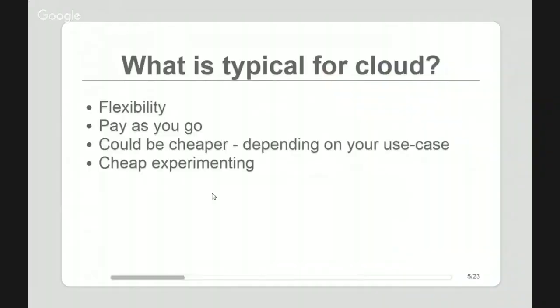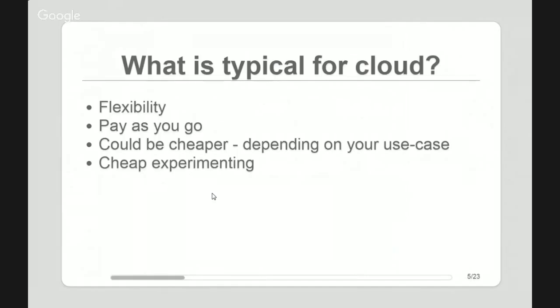It could be cheaper, but it strongly depends on your use case. If you use cloud, it doesn't immediately mean it will be cheaper, but it usually is, though it's not guaranteed. The main property, from my experience, the number one property of cloud is the flexibility.